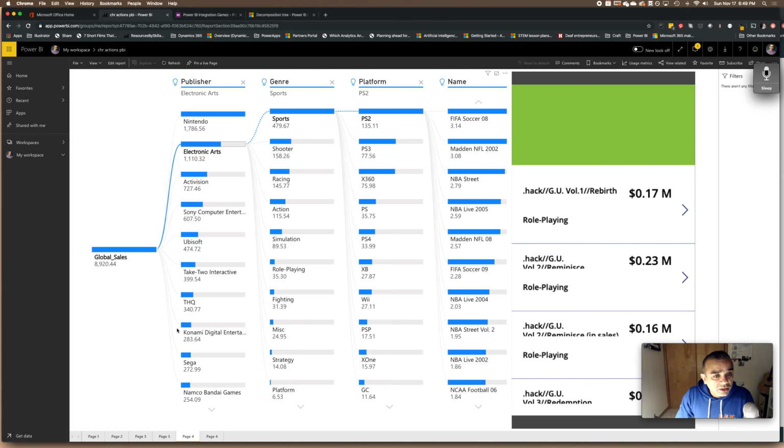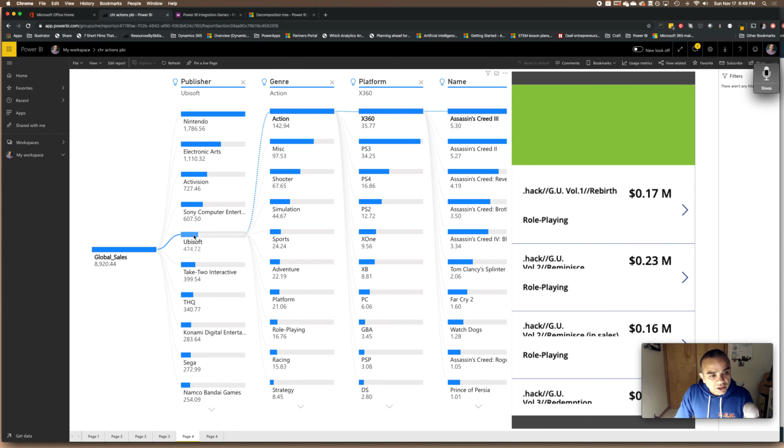Similarly, if I want to look at, let's say, Ubisoft, we've played some Ubisoft games, right? So for Ubisoft, in the sports category. Apparently, sports is not doing very well.